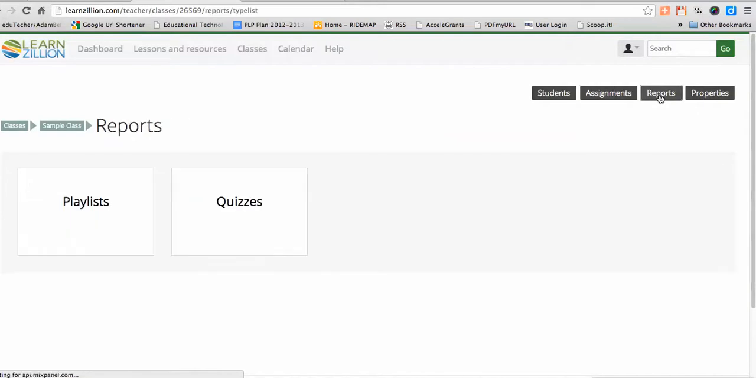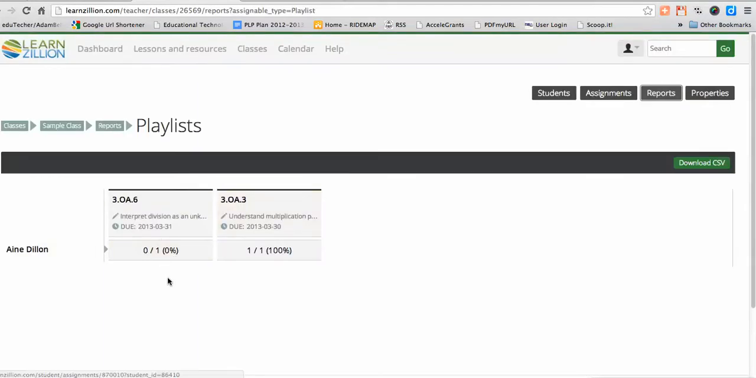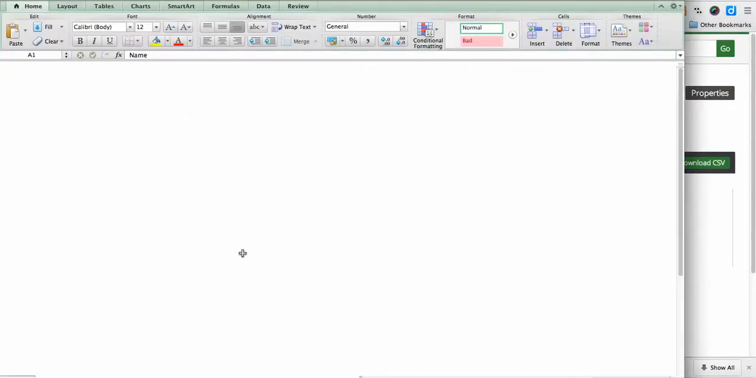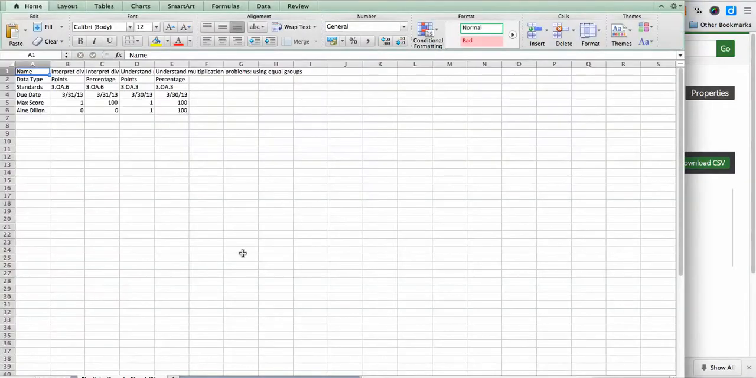Now here's a nice function, the reports. So I can choose my playlist, and it will tell me how many students took the assignment and how they did. But more importantly, it will download into a CSV file. So I have the data for the student and the class. I can see what the possible points were, the percentage that was assigned to that student. I can see the maximum score.